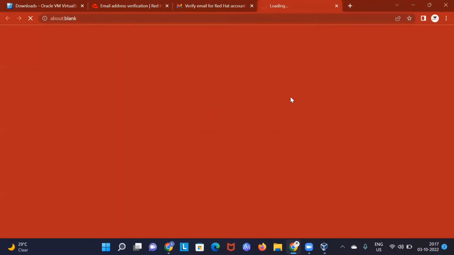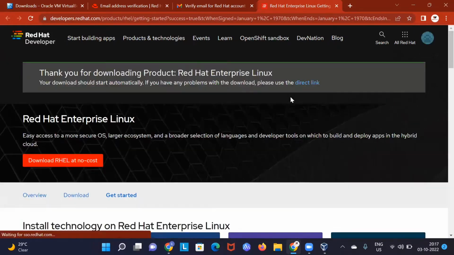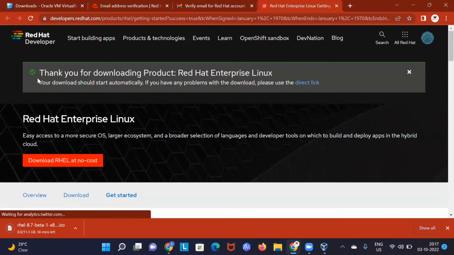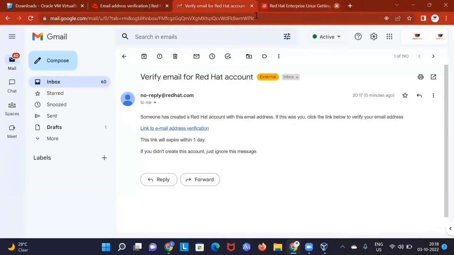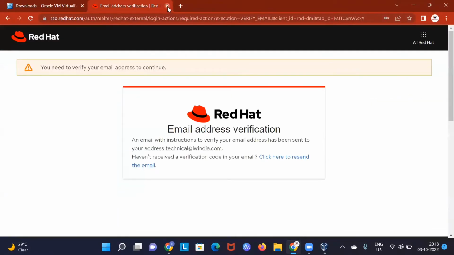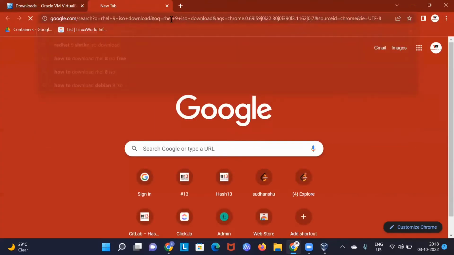It is just a one-time process. You will have to create a Red Hat account, and you will have some more functionality with a Red Hat account. Basically, you can connect to a lot of communities. It will automatically start downloading one ISO file for you, but don't do it, because by default it is downloading RHEL 8.7, and we don't want RHEL 8.7, we want RHEL 9. So just cancel this, close everything, and open a new tab and type again RHEL 9 ISO download.